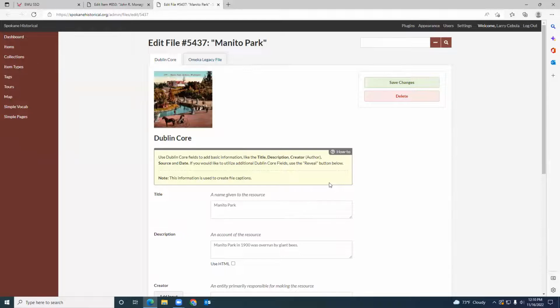By the way, I should have said this at the beginning, save changes periodically in here. This software does not autosave. We've all been spoiled by autosave in Google Docs and other places. If you navigate away from a story you're working on, it's just gone and you're starting over. So save changes periodically. When you save changes, it'll bring you back to the items menu and you'll click on edit again.